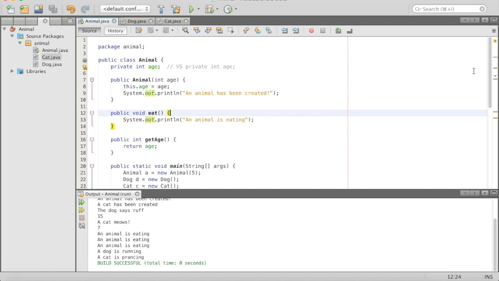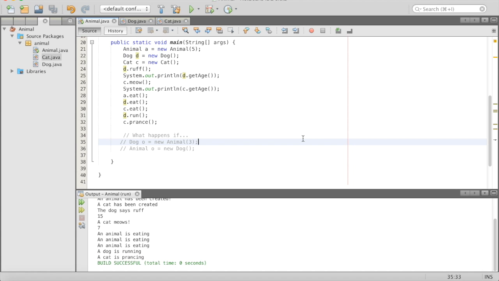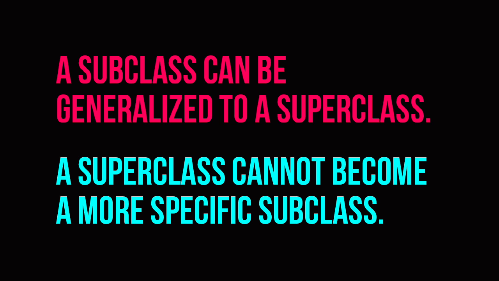We went down here inside of our main function and we did this thing where we did a what if, and we saw how we could generalize. If we create a new dog, we could put animal on the other side and it would allow us to do it, but the vice versa wouldn't work because you can generalize to an animal from a dog, but you can't go from an animal to a dog. You can't get more specific. You can't go from a superclass to a subclass, but you can go from a subclass to a superclass because you're generalizing.